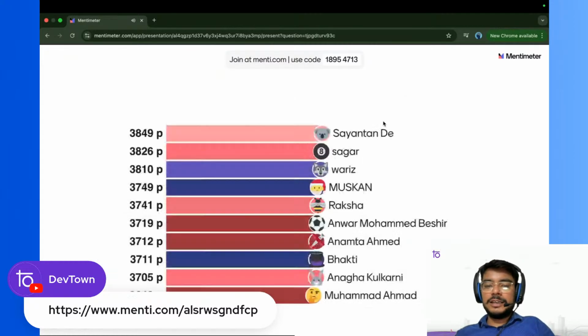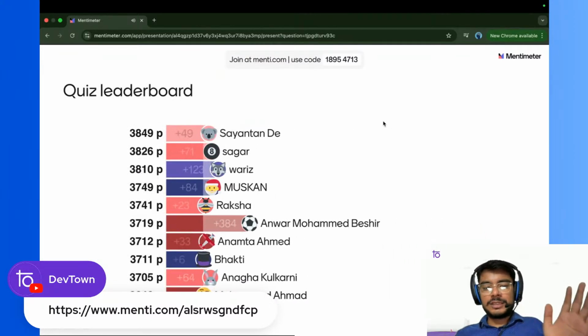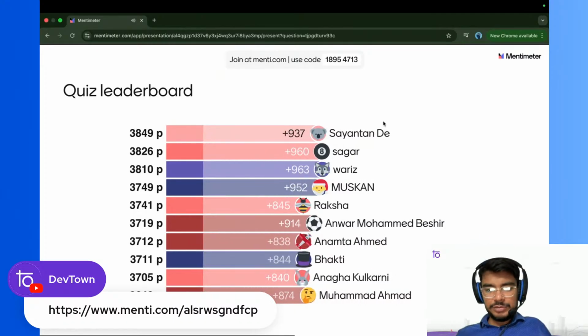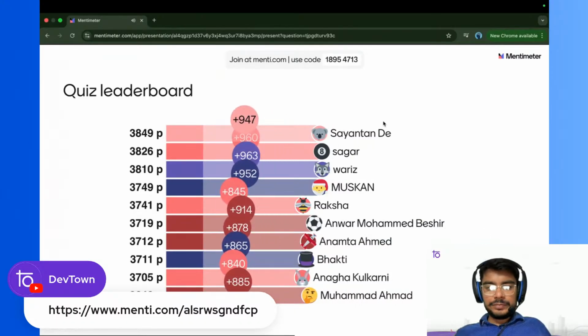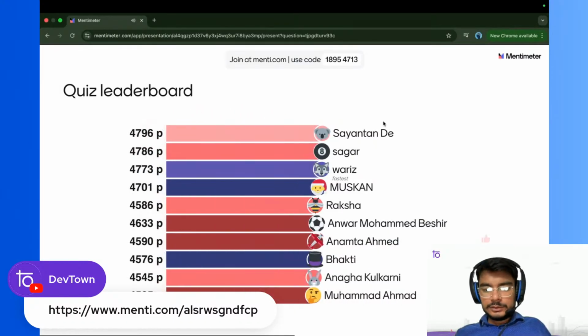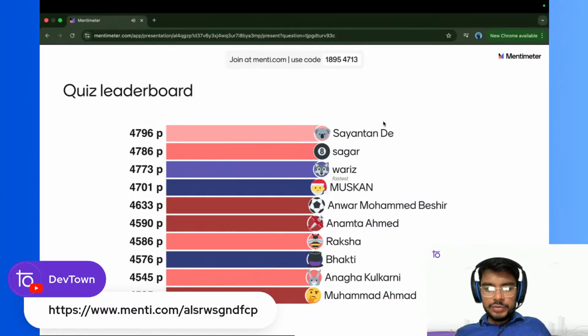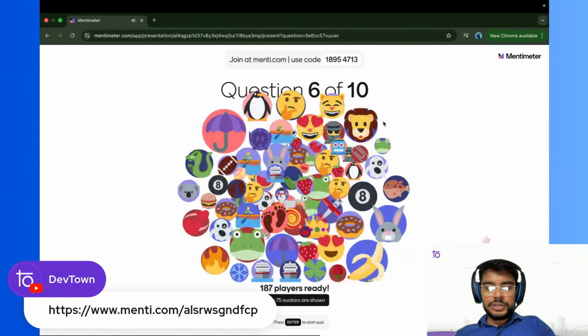So let's see the leaderboard. I think this time the leaderboard must have shifted upside down. So we have Vares as the fastest and Saturn D as the leaderboard topper on the top. So now let's move forward with the other question.